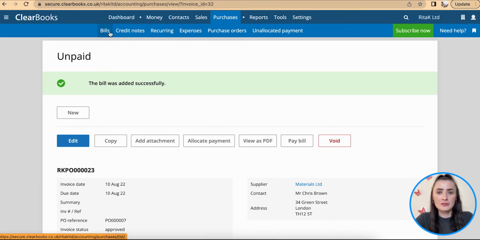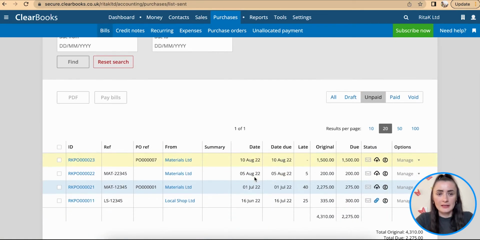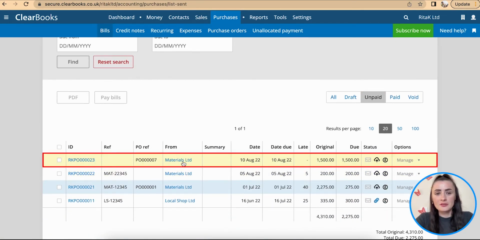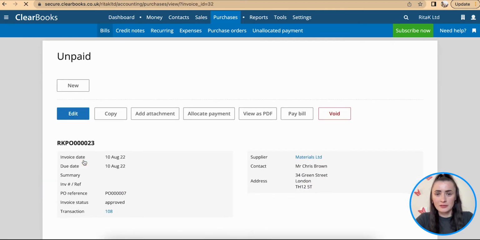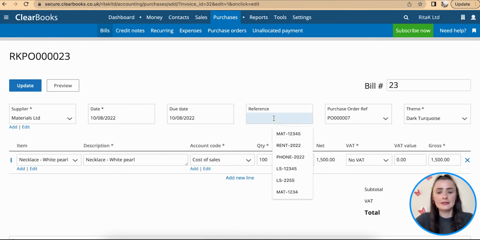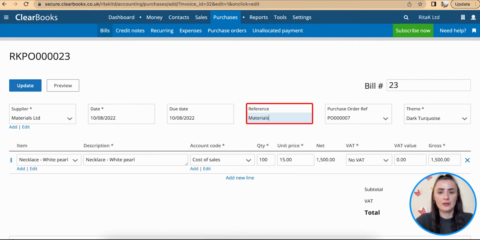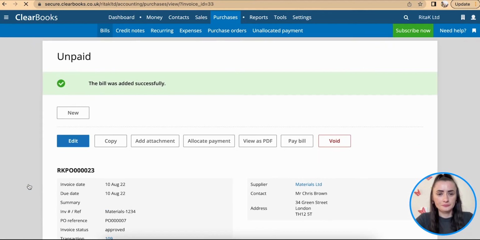And if I go to Bills under Purchases, under the Bills section, I need to look at the unpaid section, and I can see that there is the materials limited supplier invoice recorded under 007. If I click on this system generated number, I can edit, and under reference I can add the actual materials invoice number. Okay, and click update.